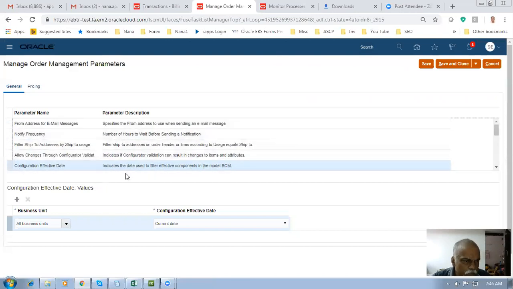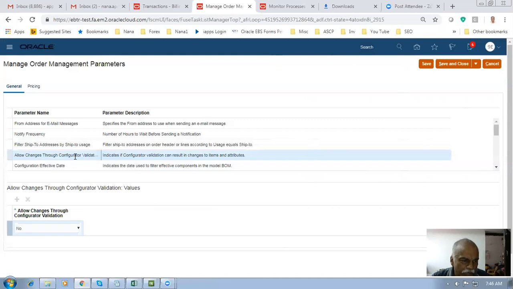There is one more setup also. Allow changes through configurator validation. So if you make it as a yes, I don't know what will happen now. Fine, allow changes through configurator validation process now. I will not make it as a yes now.